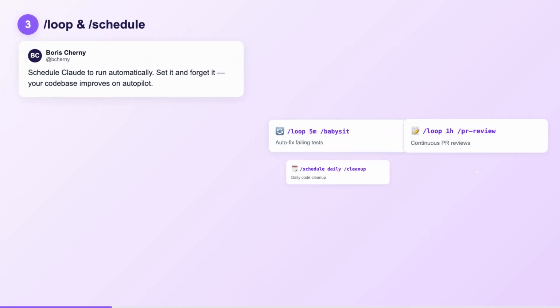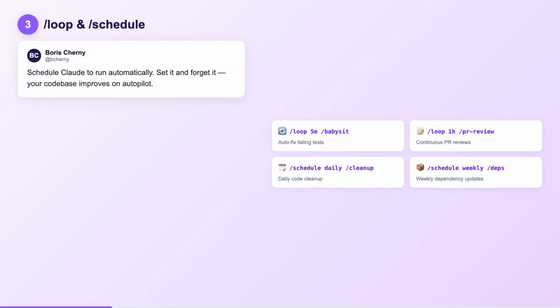Tip 3: /loop and /schedule. This is one of the most powerful features. You can put Claude on autopilot at set intervals. Boris runs /loop 5 minutes, babysit for code reviews. /loop 30 minutes, Slack feedback to create PRs from Slack. /loop 1 hour PR pruner to close stale pull requests, all running in the background for up to a week.